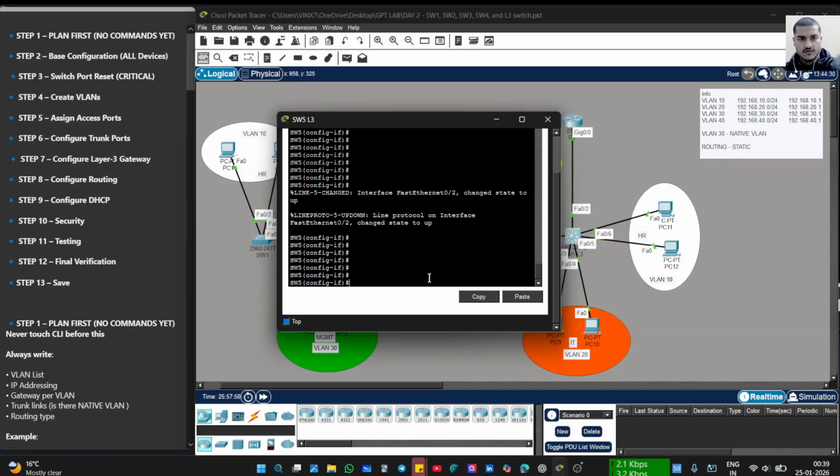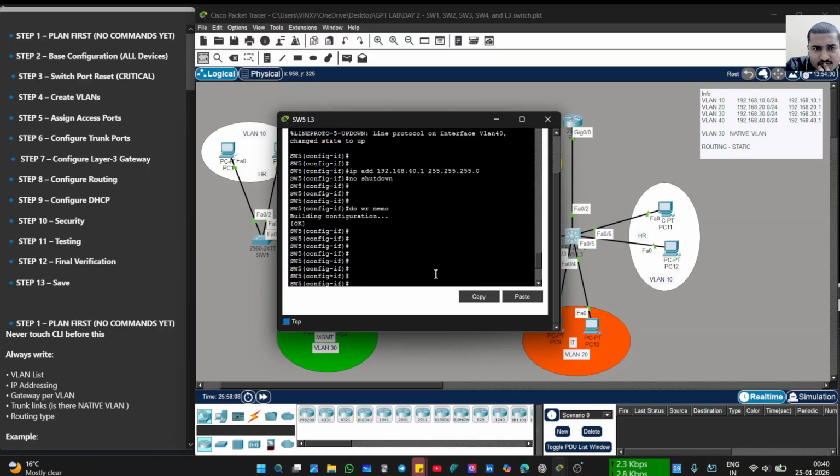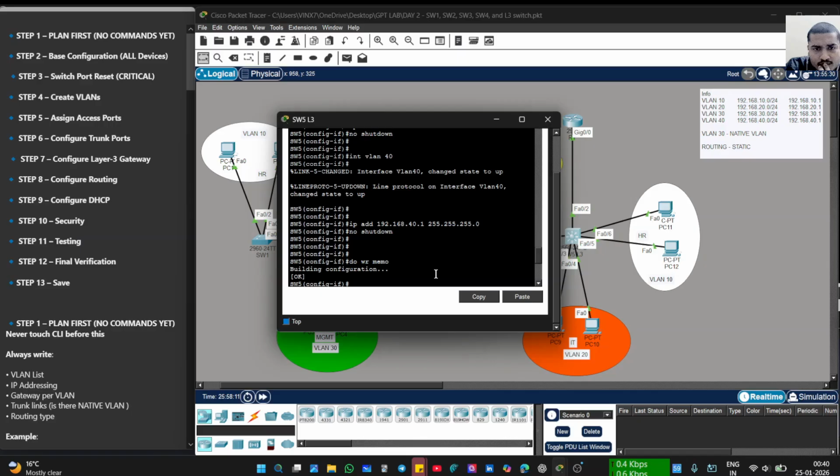We are in a layer 3 switch in the interface. I have to exit first. I don't know which interface I am in. Okay, interface. Whatever configuration we have done, what was the interface?